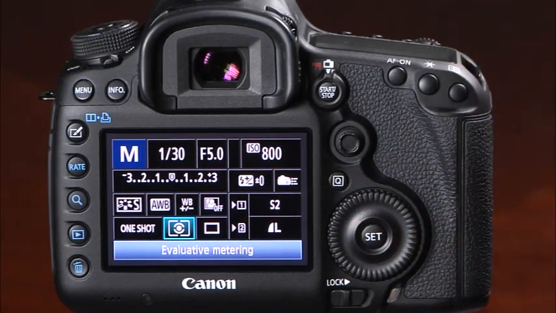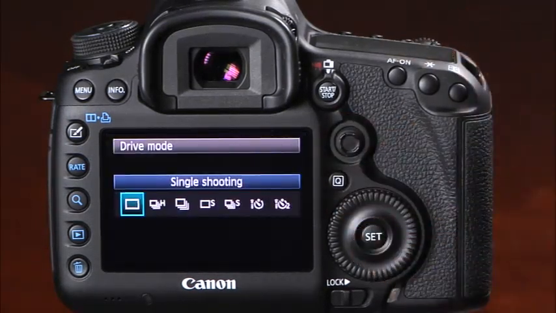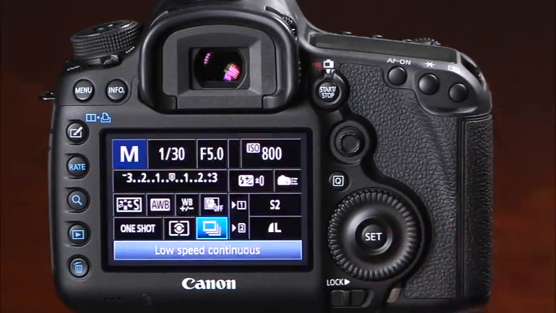Simply press the quick control button and use the multi-controller to navigate to the drive mode setting. Here you can rotate the quick control dial to make your selection.